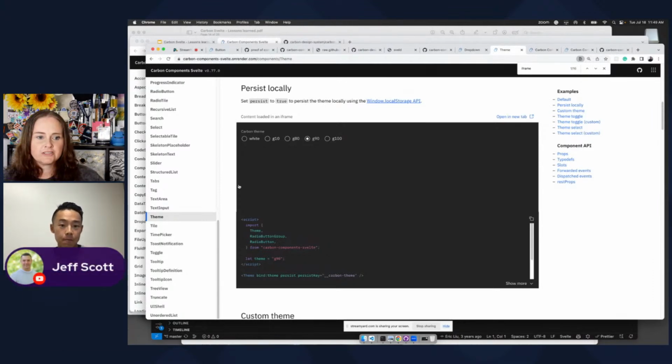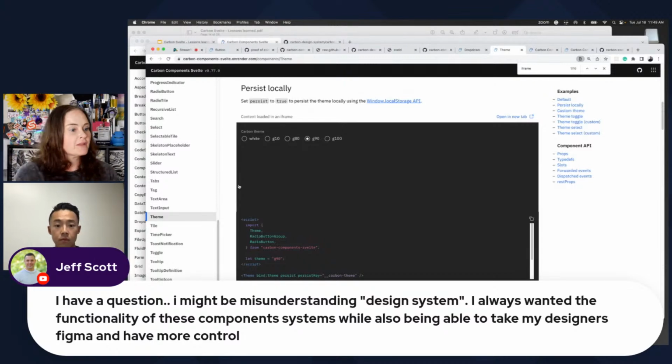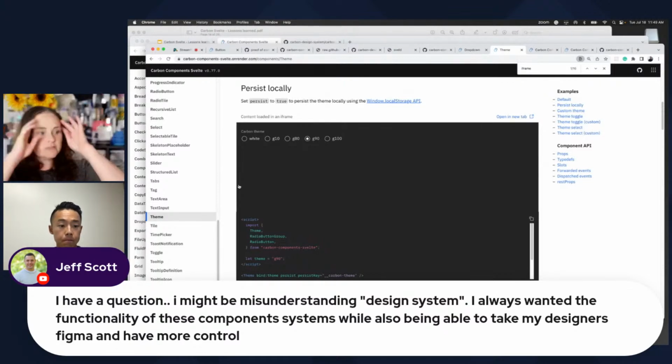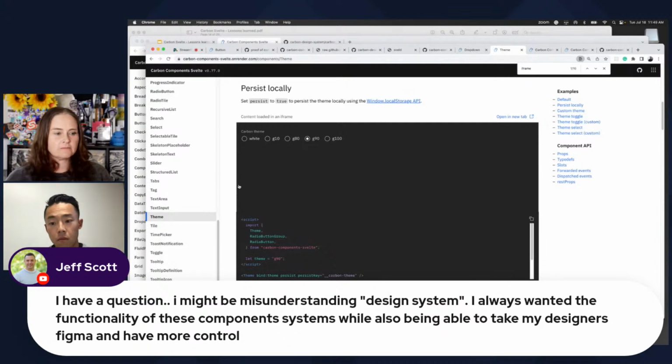We have another question from the chat. Might be misunderstanding design system. I always wanted the functionality of these component systems while also being able to take my designer's Figma and have more control. I think this is a great question. Do you want to take it?